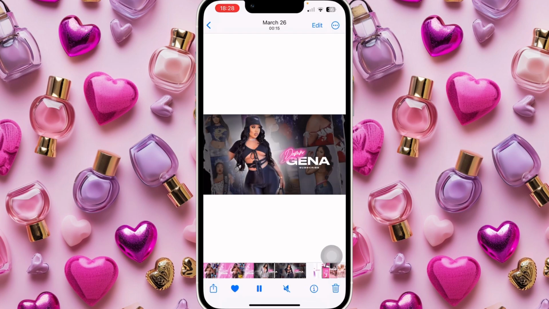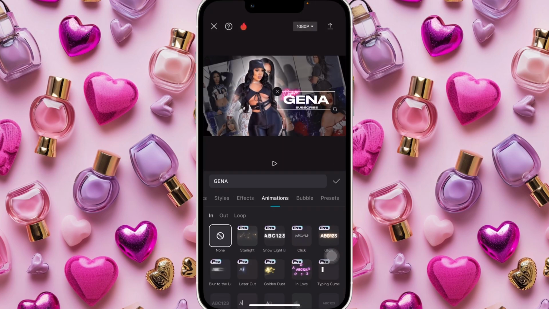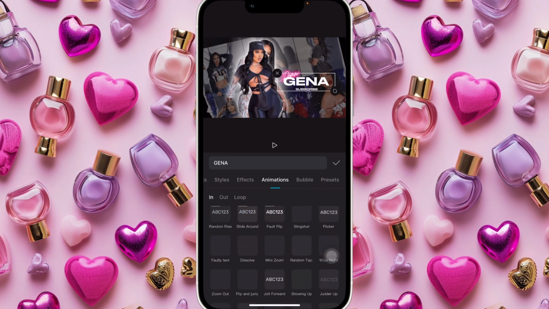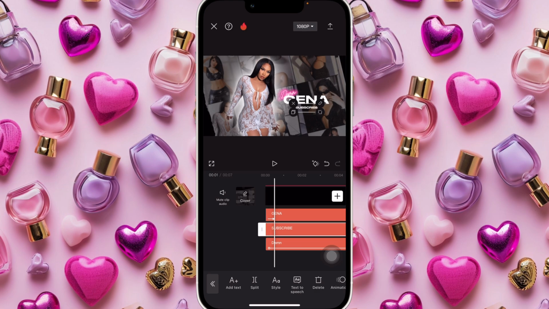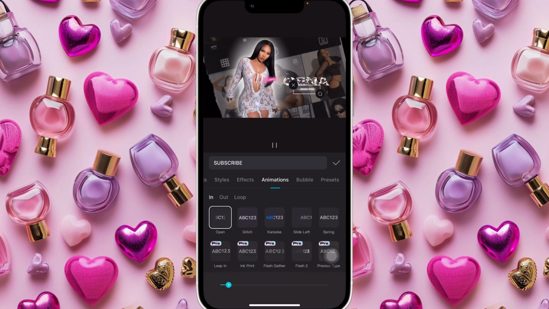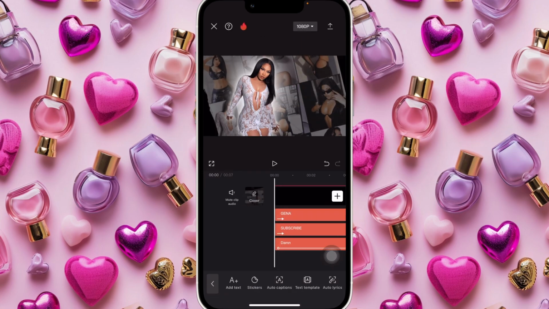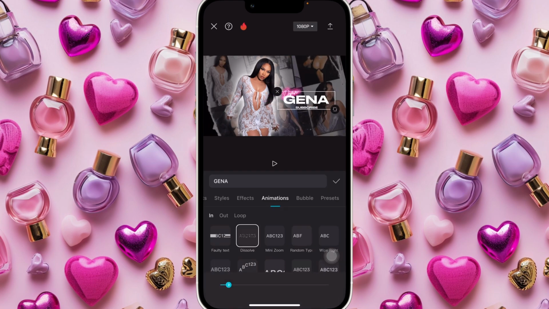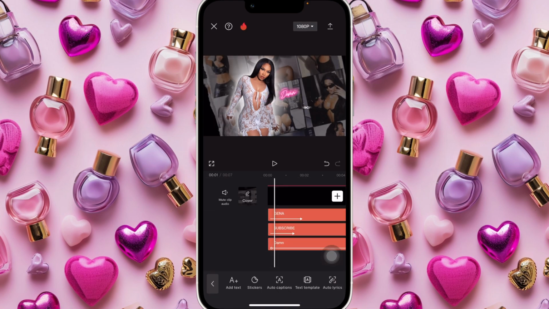We're also going to add animations to Gina and the subscribe button. For Gina, we're going to click on animation. For Gina, we're going to use dissolve, right? And for the subscribe button, we're going to use open, right? So these are in animations. Great. And then the text is going to be on top, so it's going to look like this. For Gina, we're going to make it go a little slower, and also for the subscribe as well. We don't want it to be rushing.